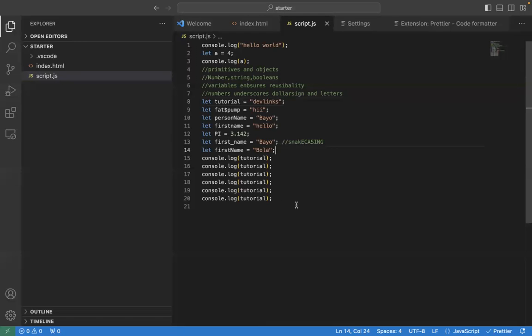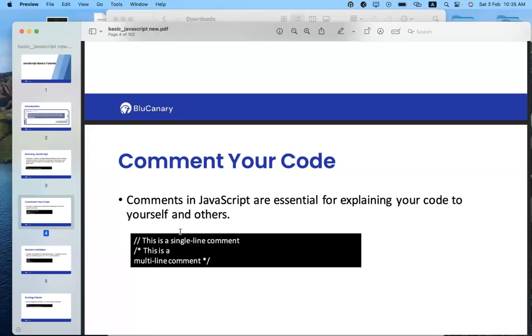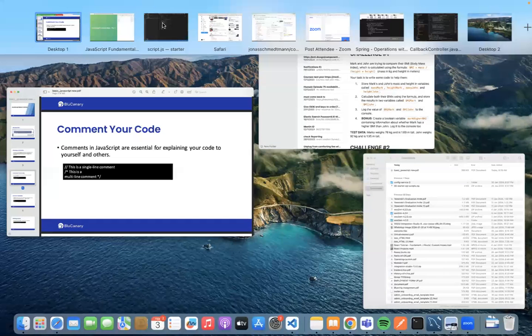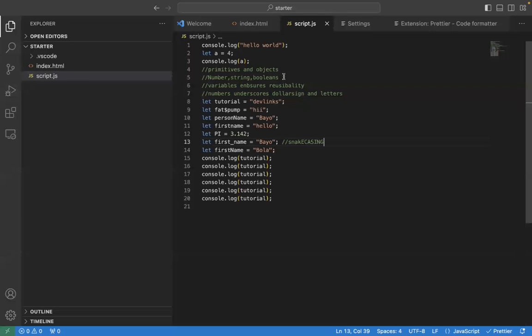Now, comments. What are comments in JavaScript? Comments in JavaScript are essential for explaining your code to yourself and others. You all would have seen that while I've been writing this code, I've been doing something that makes a part of my code green. Are you following? Exactly. Yes, sir. As always, doing is better. Explaining it now, I've unconsciously been doing it prior to now.